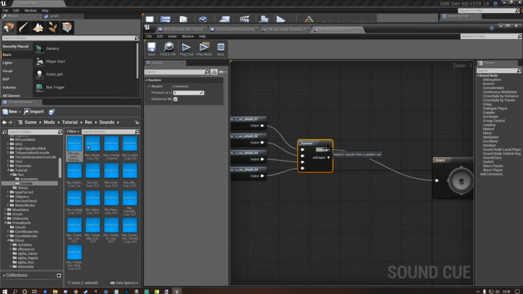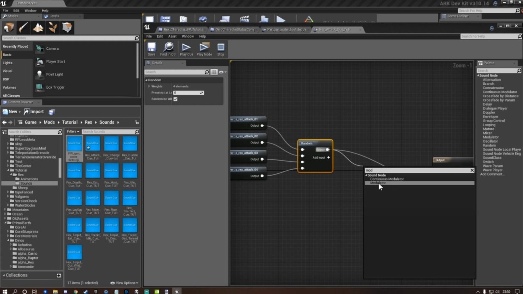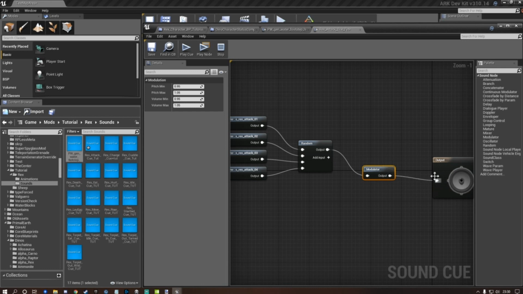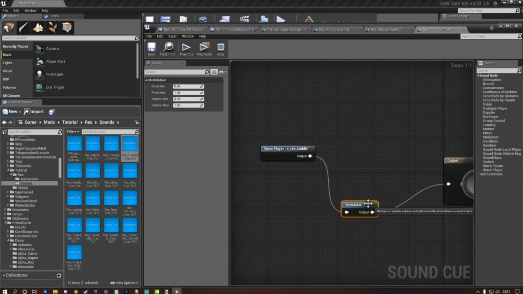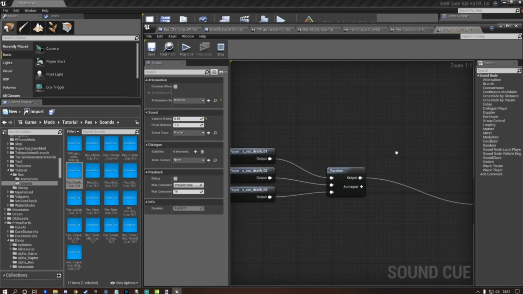This one doesn't have one. So we just drag off and we create a modulator and we replace the output. Now in here, where the modulator says 0.95 to 1.05, we can change this to something like 0.48 to 0.52. Now when our Rex attacks, it's going to be much quieter. We're just going to go through all of these and just halve the sound. If they don't have modulators, we add them in.